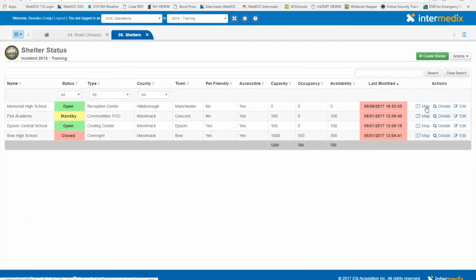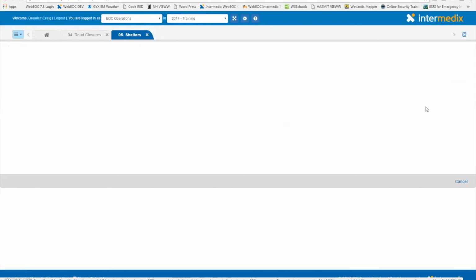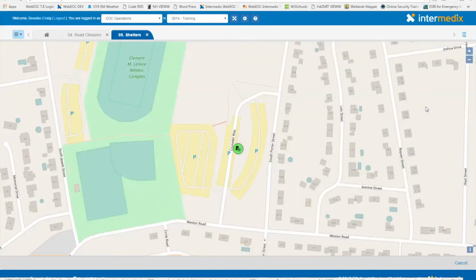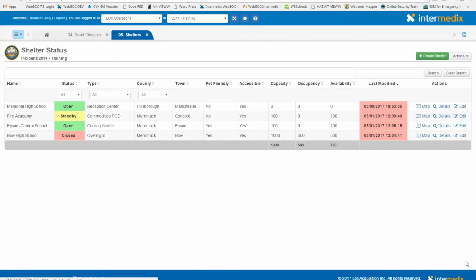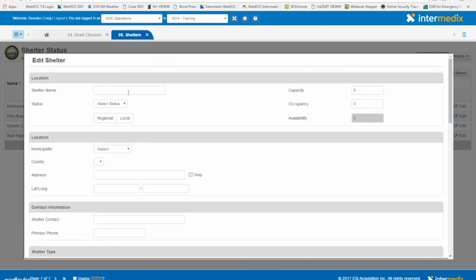To view the shelter on a map, click on the map icon and it will locate the shelter on the map. Once you are finished, click Cancel. To create a new shelter, click on Create Shelter, located at the top right-hand corner of the screen.